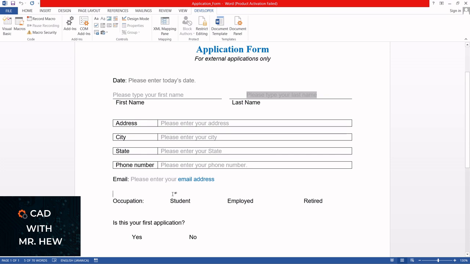So the rich text enables you to change the different colors of the different words in the sentence. But with the plain text content control, the entire line here would be the same color, blue, right? So the rich text allows you to have two different colors in the same line.